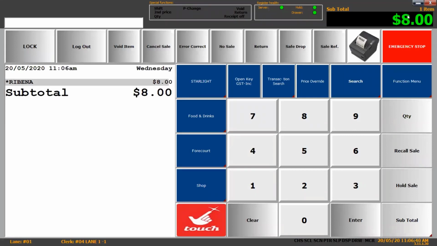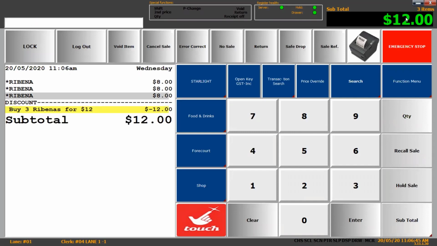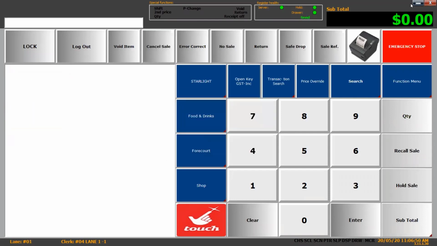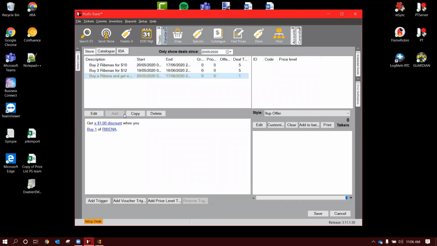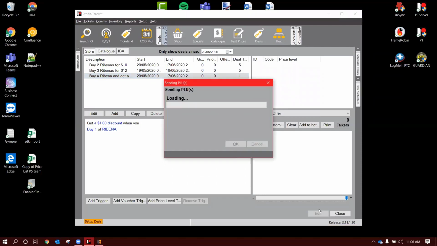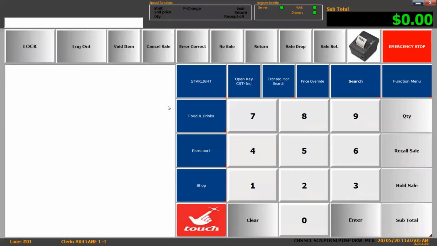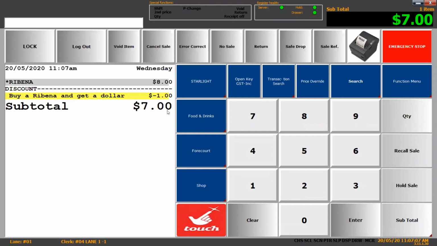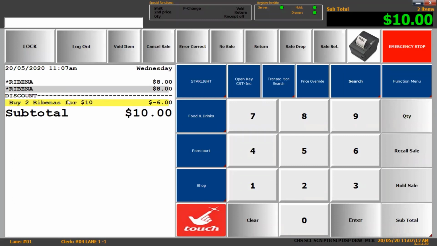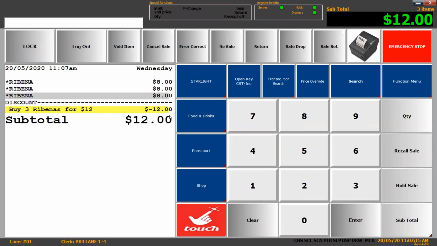That didn't give me it. That's fine. Still giving me the 2 for. It's giving me the 3 for. Excellent. Now, if I go back and I change, that's still grayed out. I need to save that and send it. Sorry guys, that's my bad. Cool, done. Right, let's try that again. There we go. Get the $1 off as we created. The 2 for will still trigger. And the 3 for will still trigger.